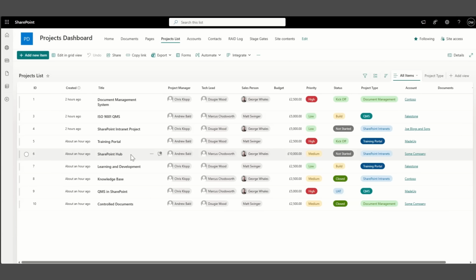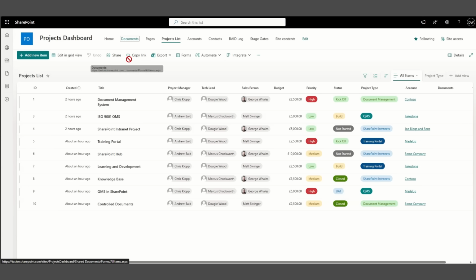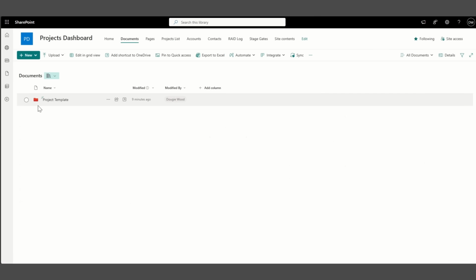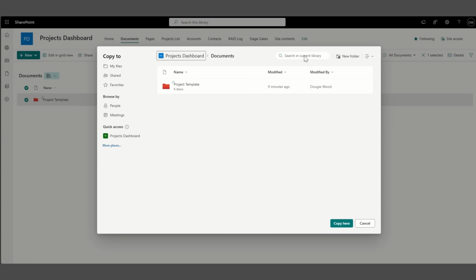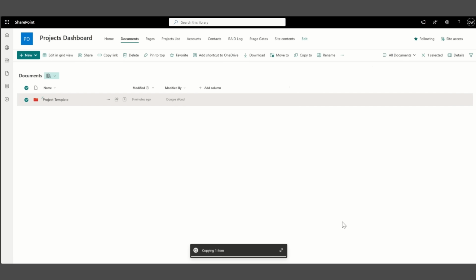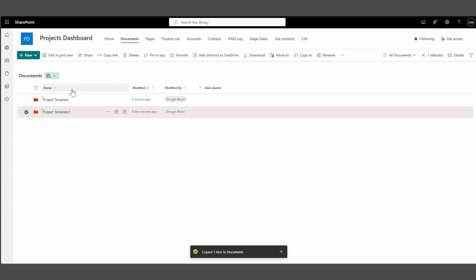So the manual way of doing this would be to go back to, so let's say we've just created SharePoint Hub for some company. We then can go into our documents library. I say, usually you would automate this, but you can do it manually. Select the folder, click copy to, and we'll then basically say we're copying it to this document library. So just click on copy here and then give it a second. It's just copying that. Then we would rename it.